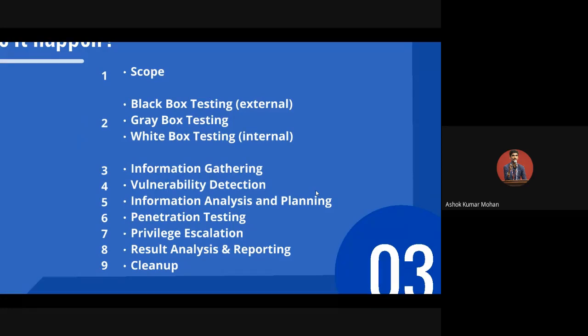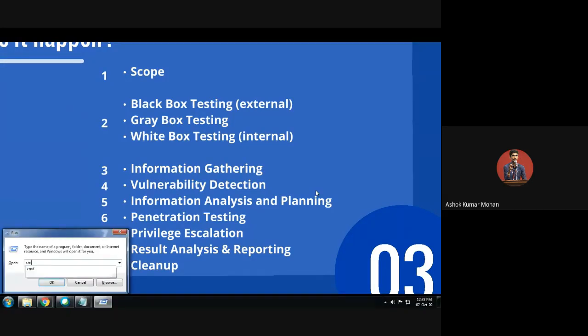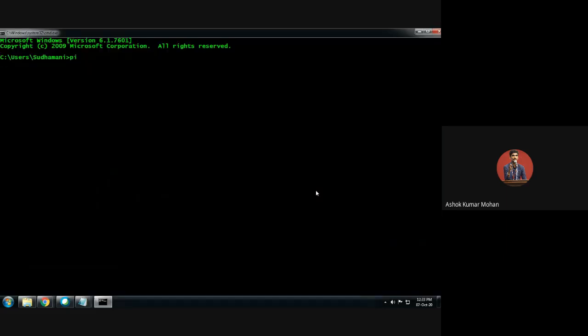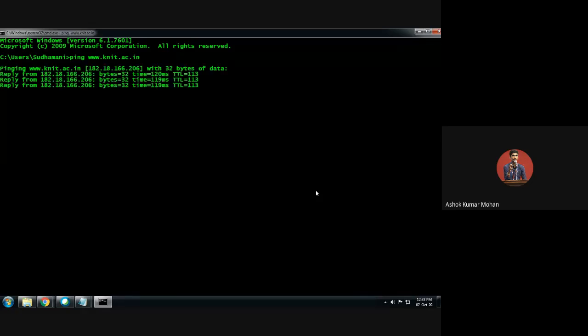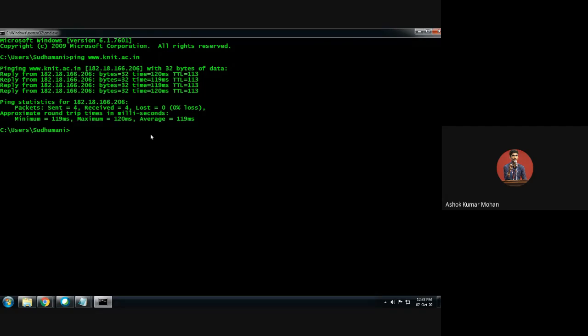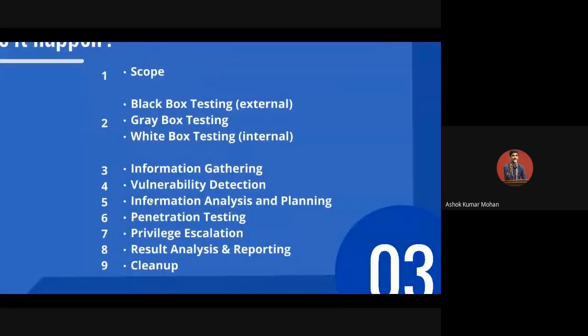We know this website is hosted somewhere, on a server in Gurgaon or Delhi or some place. So I'm just going to find what is the IP connected to this. I hope everyone has some info about IP. So I'm taking ping www.knit.ac.in. It's typically saying, okay, I'm checking whether the website is live or not. I'm checking the connectivity. It says 182.18.166.206. So this is the website IP of knit.ac.in. This is the actual place on the internet where your website is hosted. Because you're having a website.ac.in, it may be hosted on an ac.in server, fine? So this is one thing, information gathering.